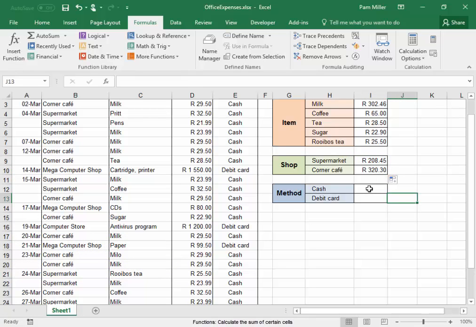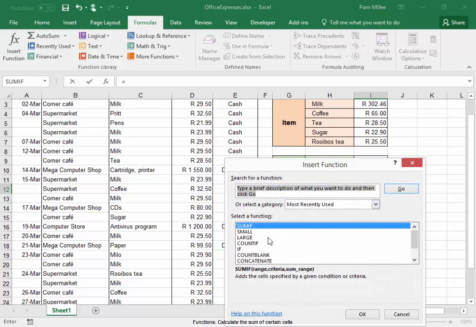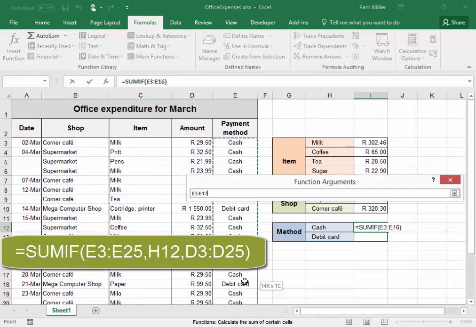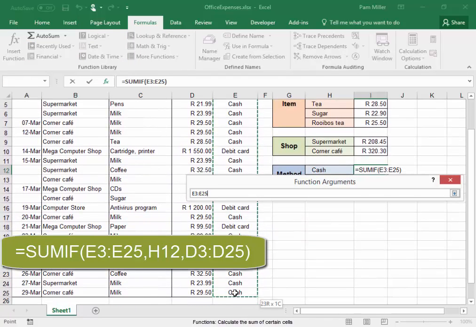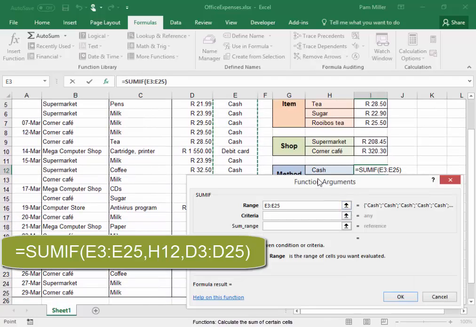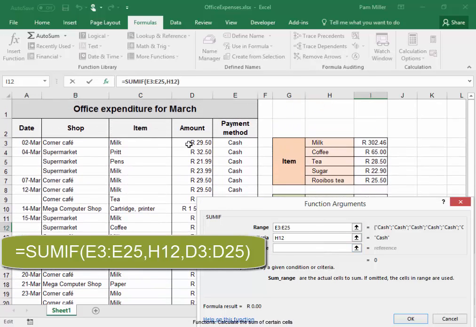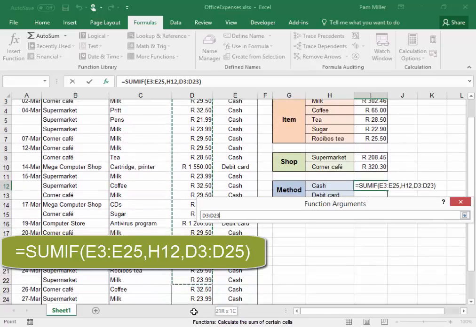The payment method. I want to see how much money was spent using cash. Equals, insert function, most recently used, SUMIF. Okay. Now the method of payment, that's the range there. What am I looking for? Criteria, I'm looking for the value of that cell. And this range to sum, that's the range that I must add up.